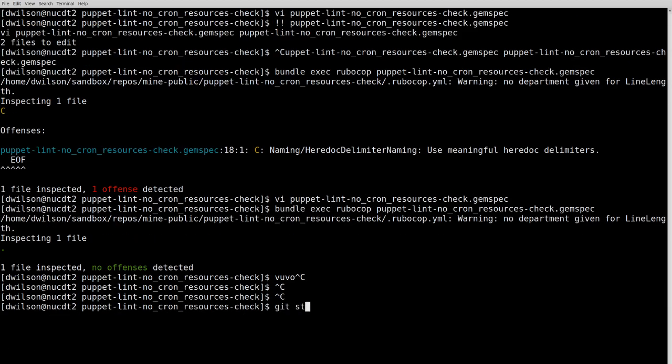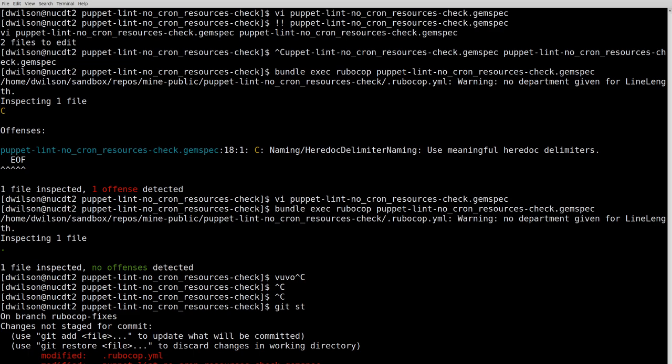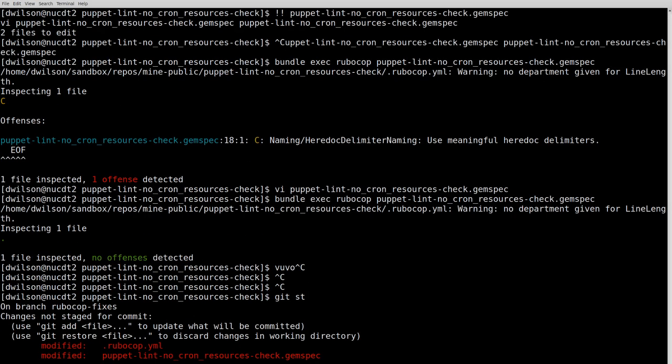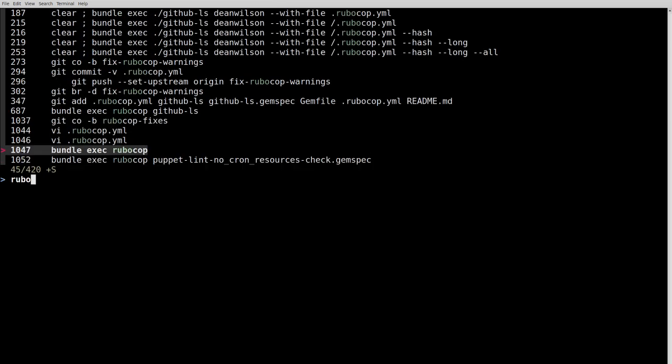Actually, what we will do is we'll commit that change in so you can see how the Git side works. So we have a diff of what we've changed, which is just the heredoc and the dependency ordering, and then we'll give it an incredibly informative commit message. And that change is now in, locally anyway, we haven't pushed it yet.